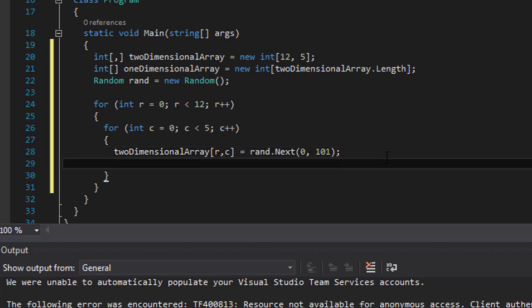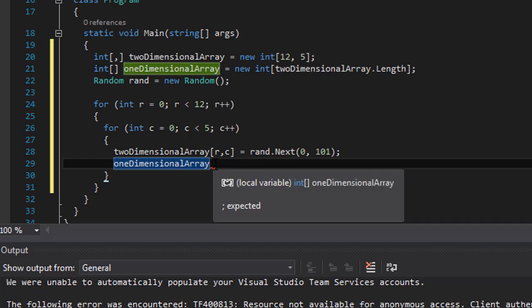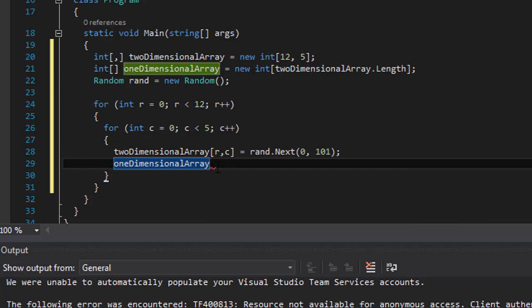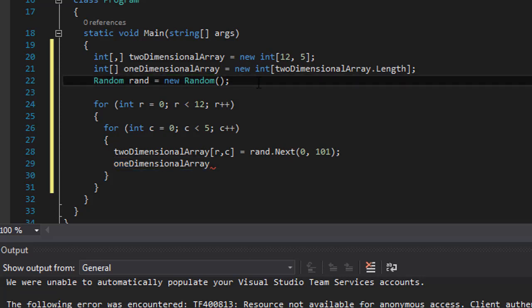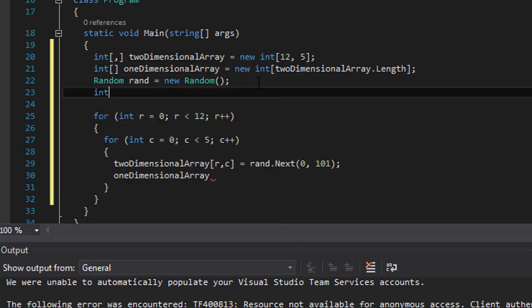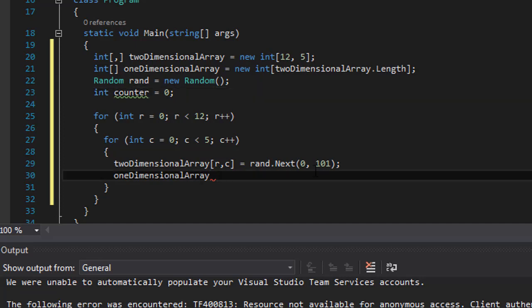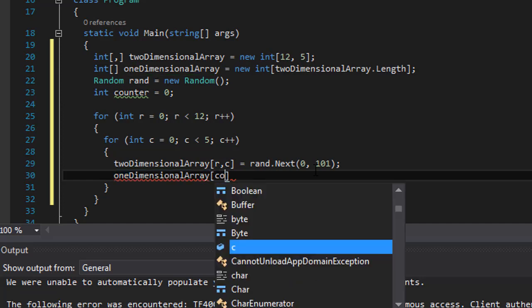And we can populate our one-dimensional array as well. So our one-dimensional array. But now the thing is, what is the index of the one-dimensional array that we are populating? Well, we don't have that. We cannot really do it from the columns and rows. So I'm going to create another variable called counter. And that will be my index. I'll initialize it to 0, so it will start from 0, so the index of counter.